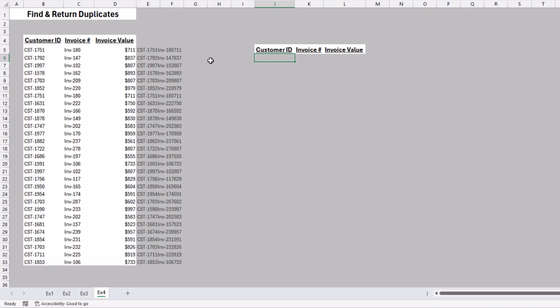Here we are going to use a very helpful and powerful function in Excel, which is the FILTER function. To insert the FILTER function, the first thing needed in this function is an array, which includes the entire data inside our table. Let's select it and press F4 to fix it. Then we will press comma to move to the next part, which is include. Now we need to include only the duplicate values.